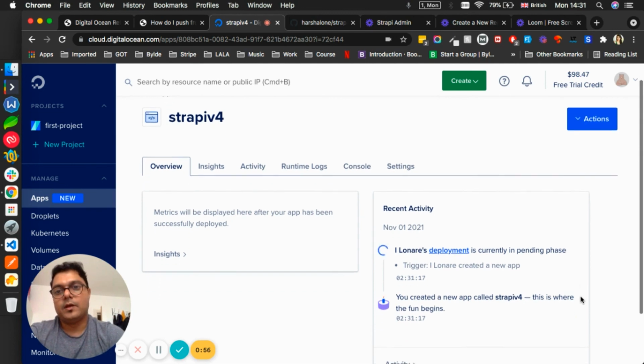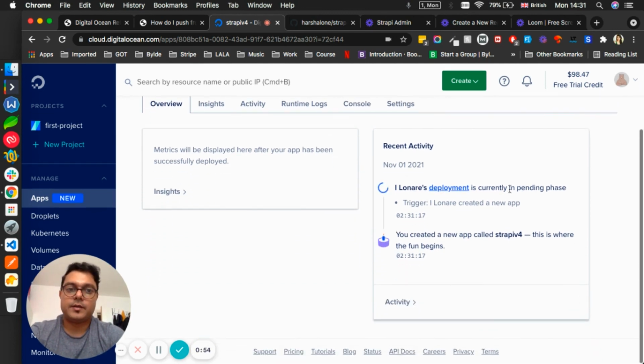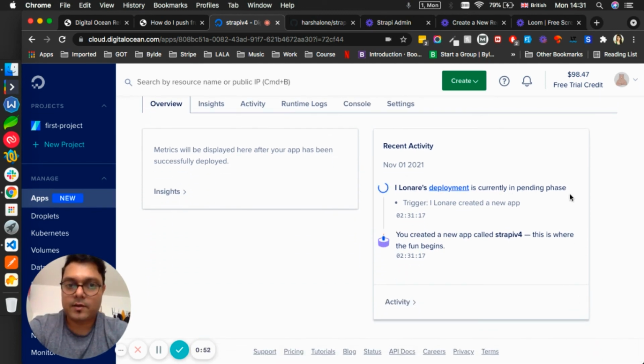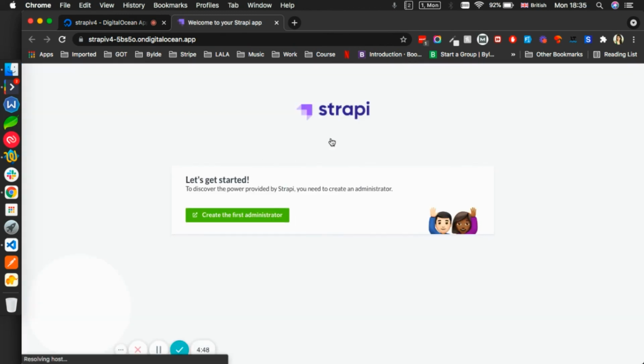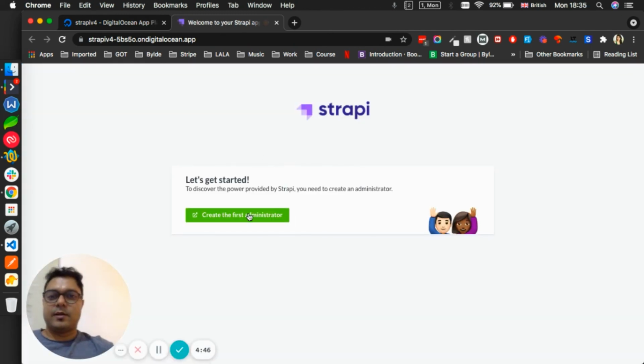Here we go, and it started building. So I'll come back once it is done. Alright, so this is how it looks after it's installed on DigitalOcean. So you can literally click on this link and it will take you to the default installation, and then you can click here to create the admin user.